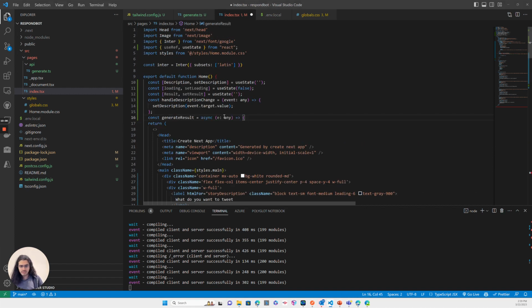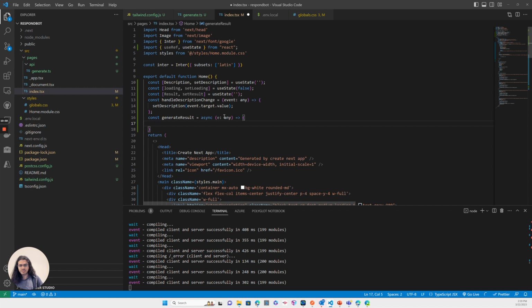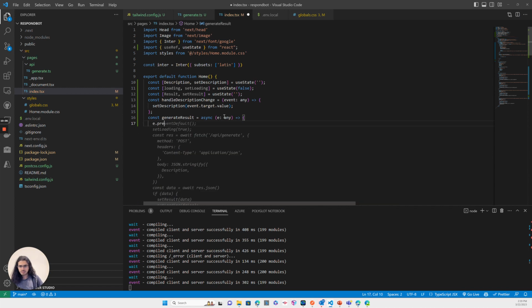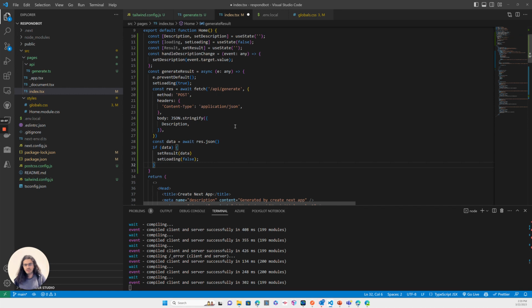So I'll go here, generateResult, and I want to prevent defaults first. And it wrote the whole function for me because it learned my coding style. So it already knows what I want to write here. So it wrote setLoading true, again, because I usually have a loading progress bar thingy. And if data, it sets the result and sets loading to false. I think that's pretty good. It did it quite fast. I didn't need to write too much code, but I'm not sure if it's entirely correct. So let's go through it one by one.